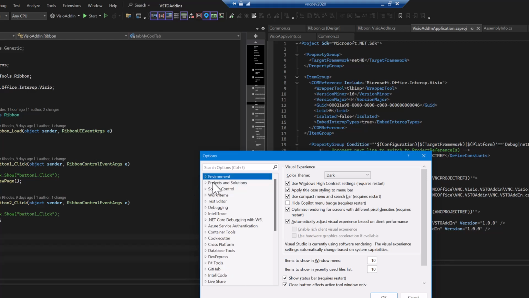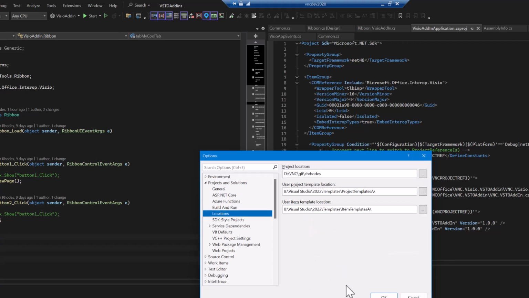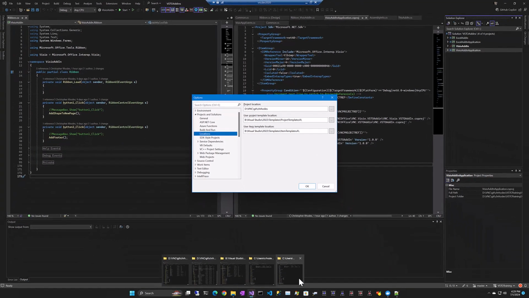So in Projects and Solutions, Locations, you can set locations for all your projects, where you want to get additional project templates from, and where you want to get additional item templates from. So I've got a location on my machine for project templates, and just ignore the A, and item templates.